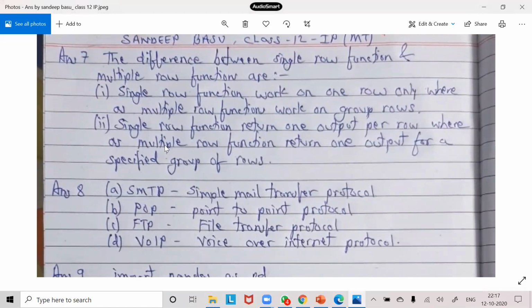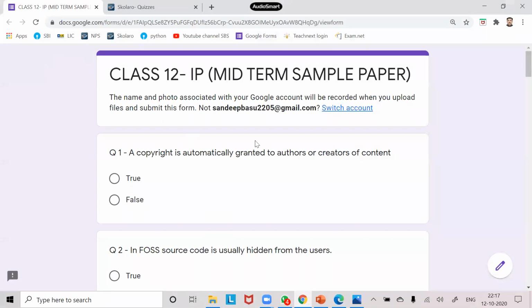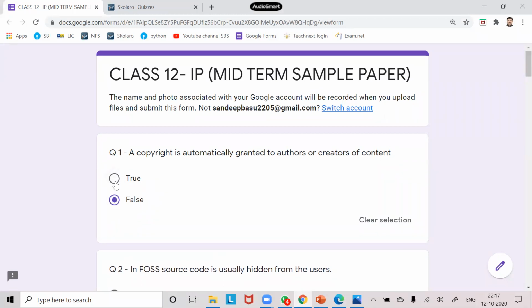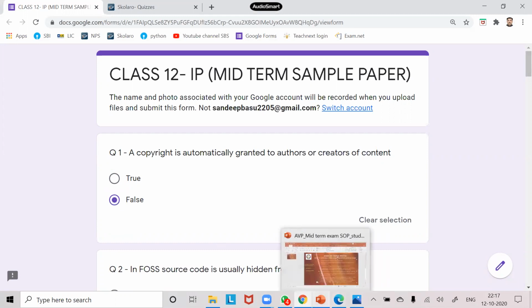During the day of the exam, if the Google Form is given to you, you will click on the link, and when you click the link, something like this will appear. Now you see this paper. A copyright is automatically granted to authors or creators of content. You have to give the answer. You have to select any one. Click, click. If you feel this is not the answer, click on the other. Click here. And this is what is there in the question paper also, the same thing.